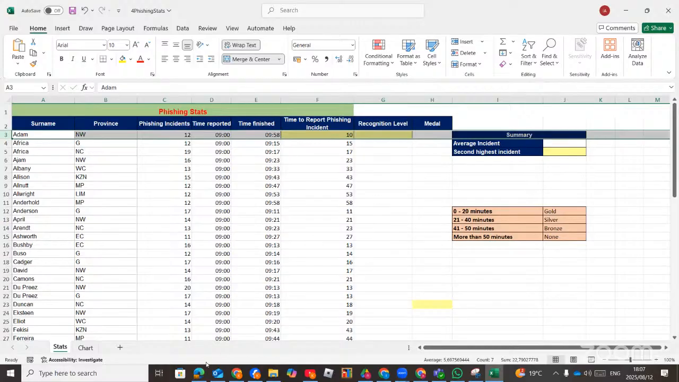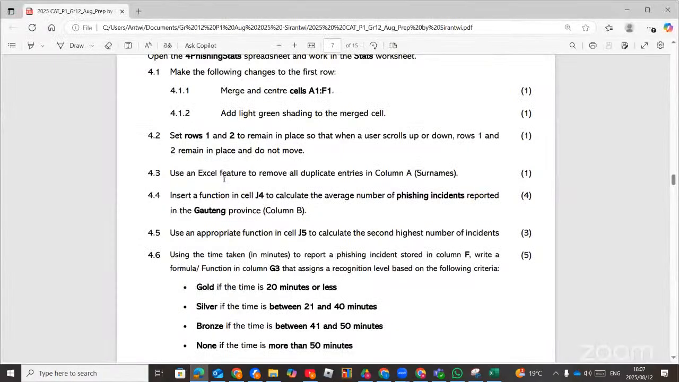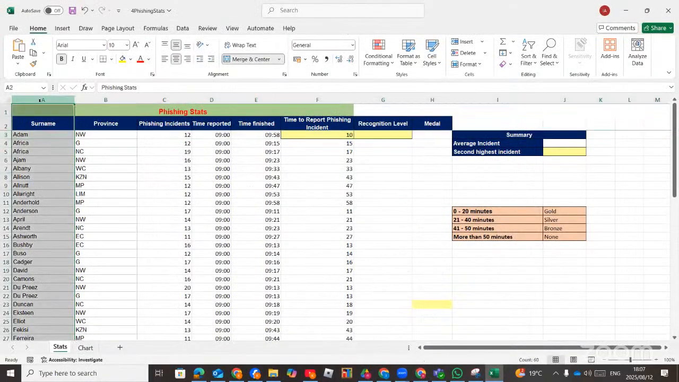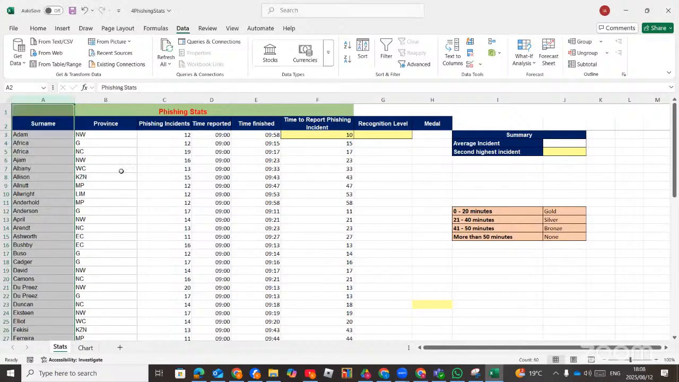Right. Now let's move to the next question. Use an Excel, sometimes they say spreadsheet feature, to remove all duplicate entries in column A. That's the surname. Now we want to remove all the duplicates from column A. So this is column A, and we want to remove the duplicates. You can get it from the data tab, but at the same time, you can also use the search tool in the examination. Now we have data validation.